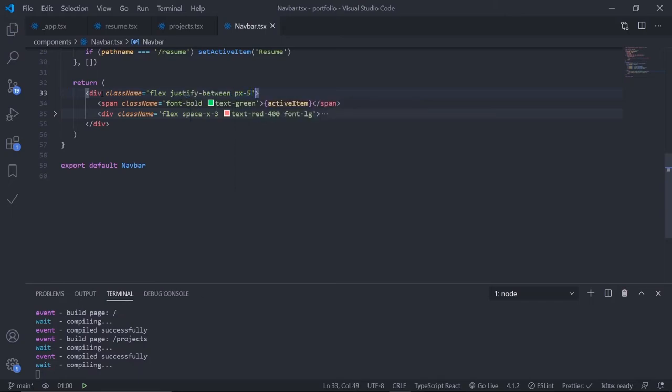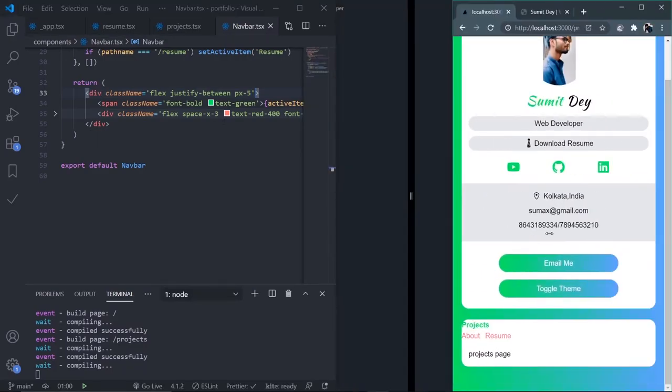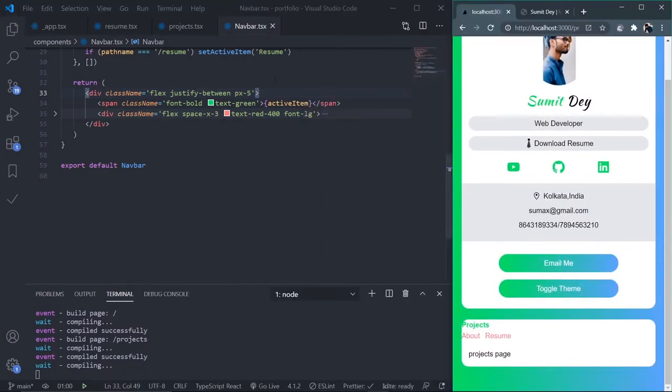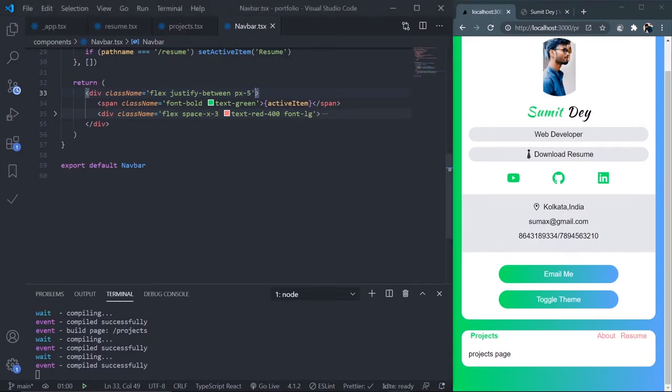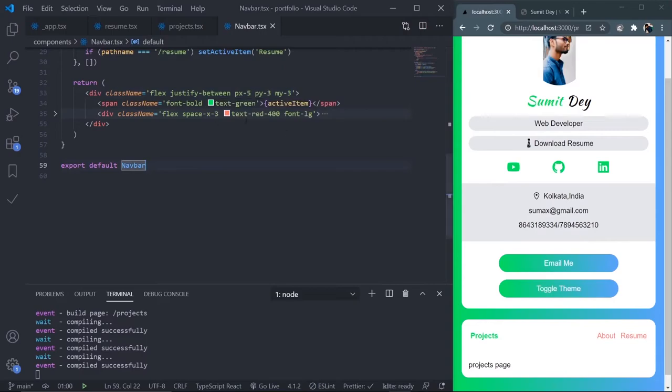Let me just make this side by side so that I can see the design. Okay, let's go for the mobile screen. Cool. Let's add some vertical padding, py around 3 unit. Add some margin around 3 unit vertically. Save this. Let's see. Looks good. Increase the font size for the active item. Target the span and add text extra large, XL.